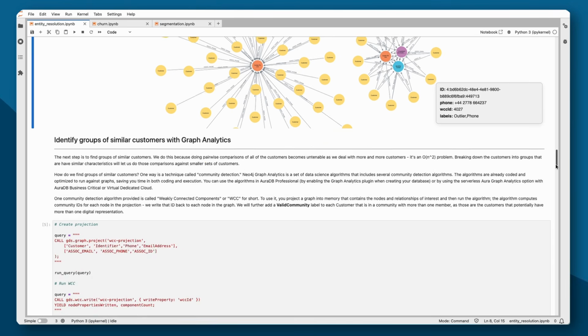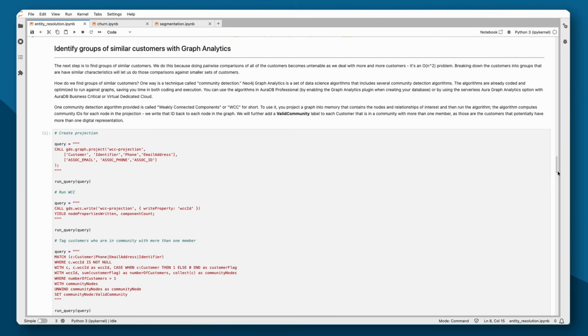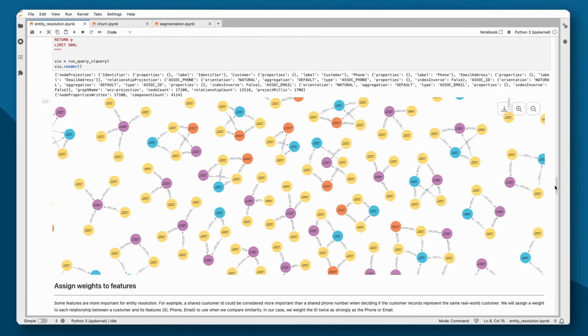So as we move on from that, the next thing we might want to do is to use some data science algorithms to identify customers that are similar. And here we can do that by projecting a graph of a customer and their associated emails, phones, and identifiers, and running an algorithm called weakly connected components that will group customers together that are similar based upon their relationships. And when we run that algorithm, we can see here that we've created these little mini communities of customers, which are yellow, as well as some PII or identifying information that they're sharing.